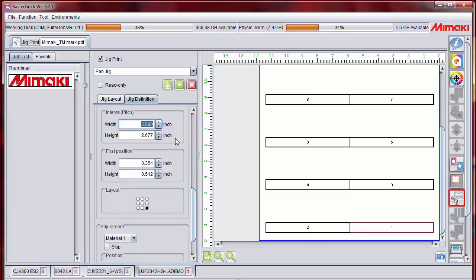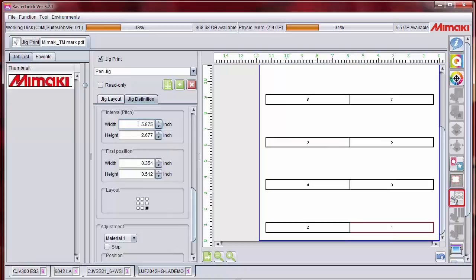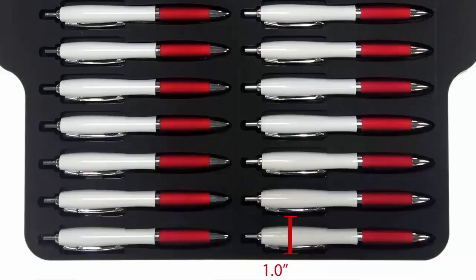Here, we'll measure the interval pitch. This is the space between prints. Measuring from equivalent edges, these pens sit at 5.875 from each other in the width or the scan direction, and 1 inch in the feed direction.